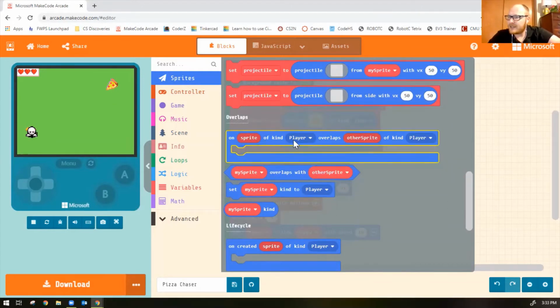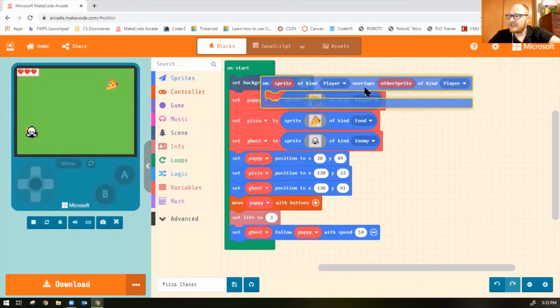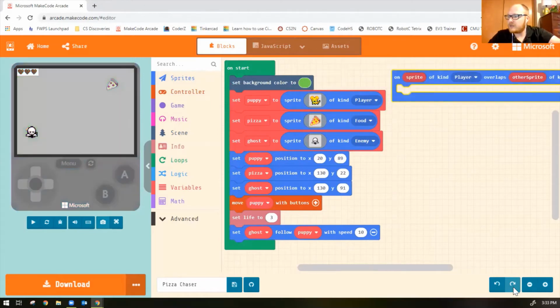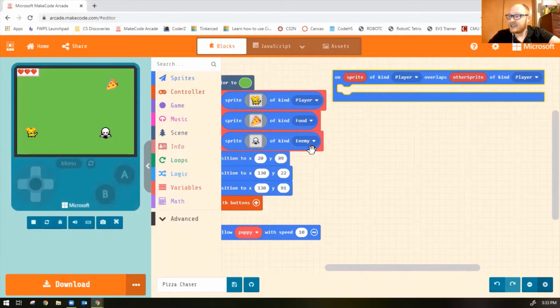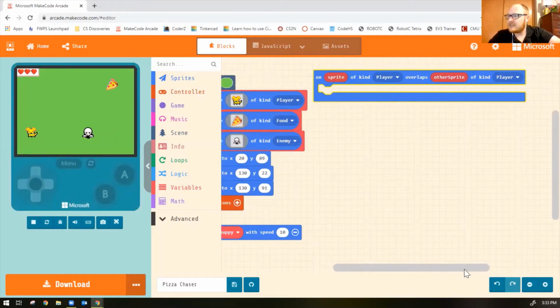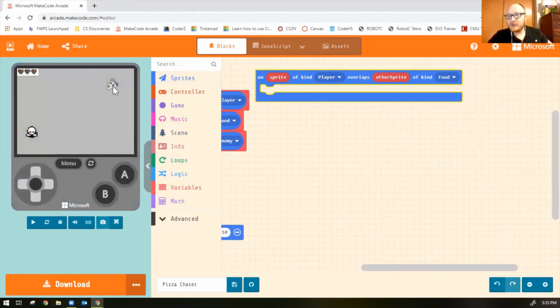This is on sprite of kind player overlaps other sprite of kind player. Now notice it does not fit inside on start. It's its own section. So we'll put it over here. It can go anywhere though. It cannot go inside of on start. All right, so we want a player sprite to overlap other sprite of kind food. So now when the puppy and the food overlap, we can code in something and do something.